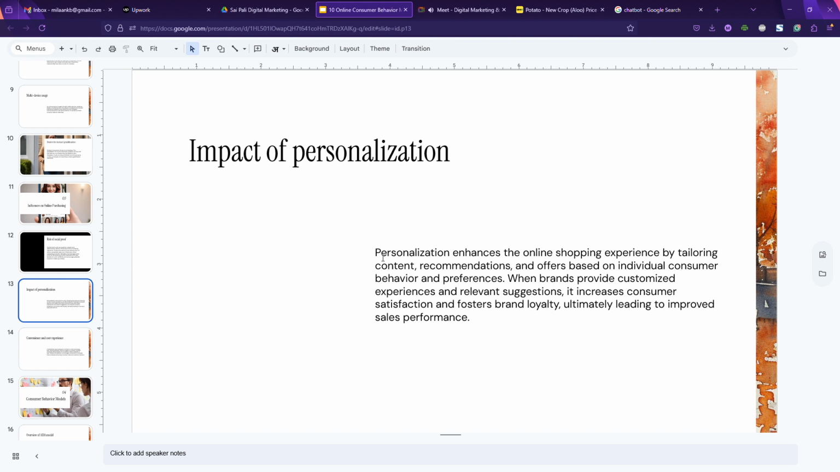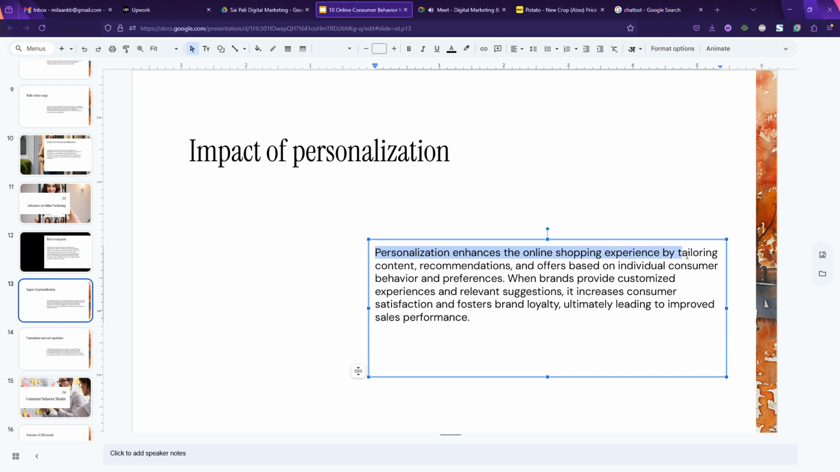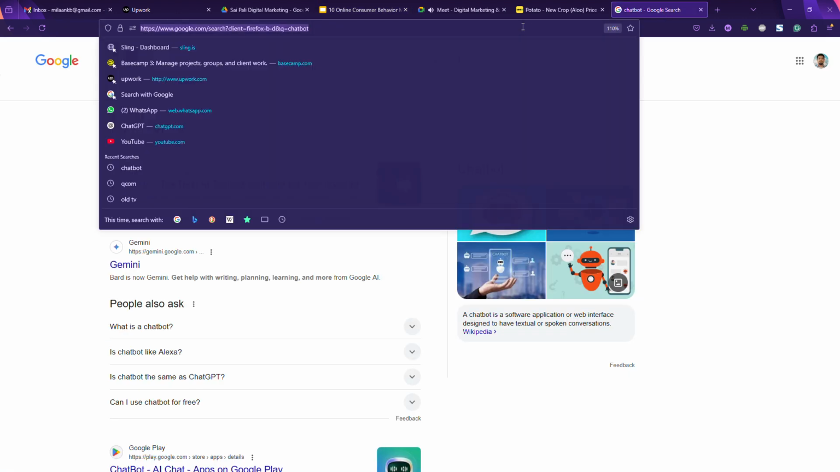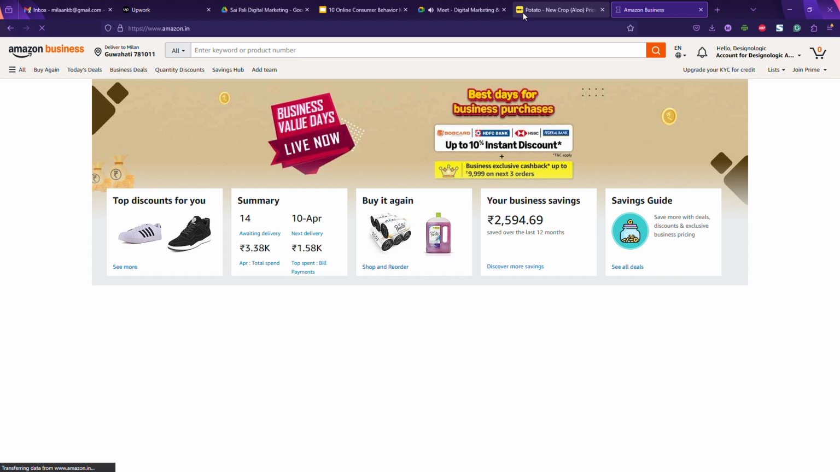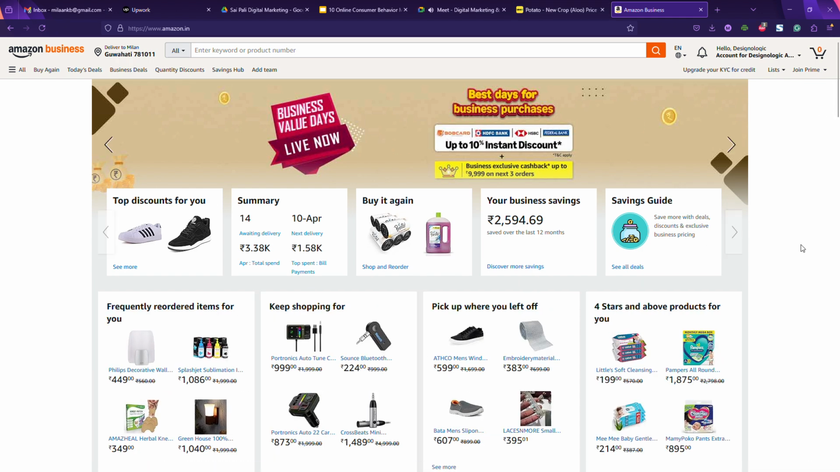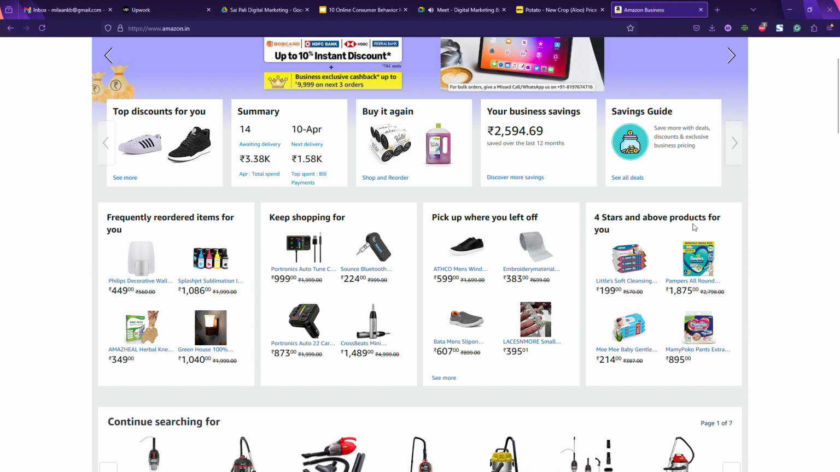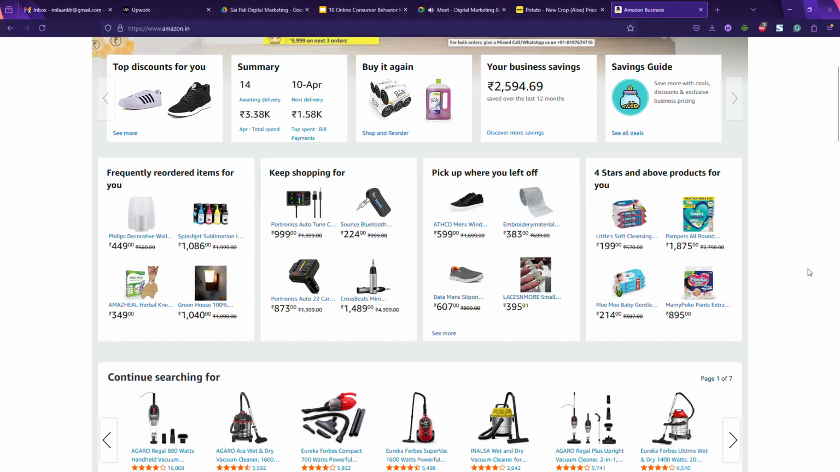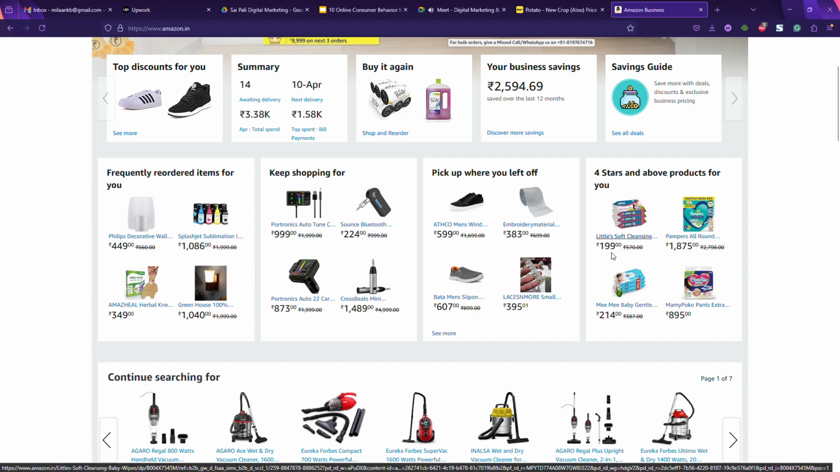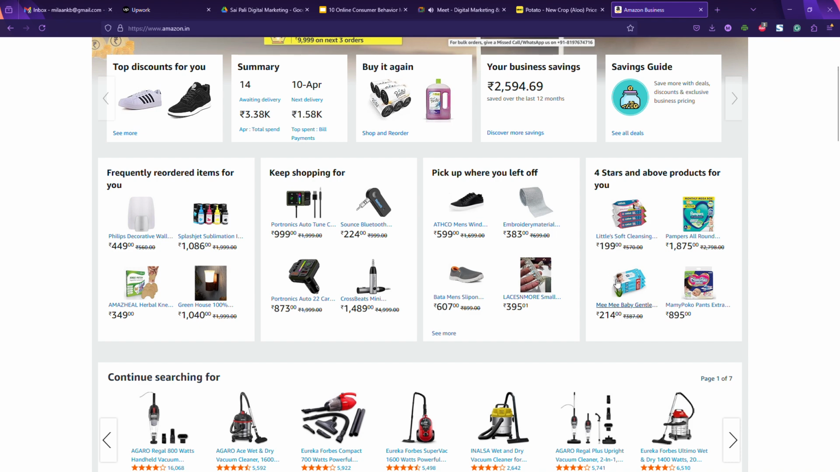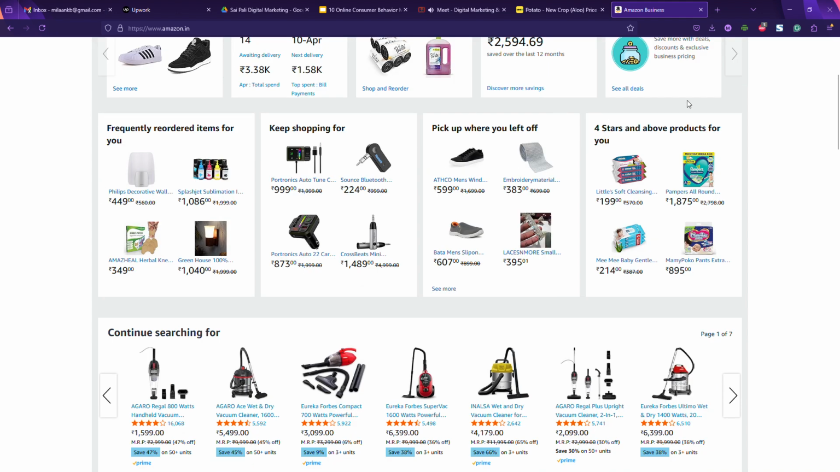Just like that, personalization enhances the online shopping experience by tailoring content, recommendations, and offers based on individual consumer behavior and preferences. So when I go to Amazon, there's a section, keep shopping for, pick up where you left off. It's sort of personalized, and 4 stars and above products for you. It's basically for my kid, for my baby boy. Then frequently reordered items for you. So this section is totally personalized according to my choices.